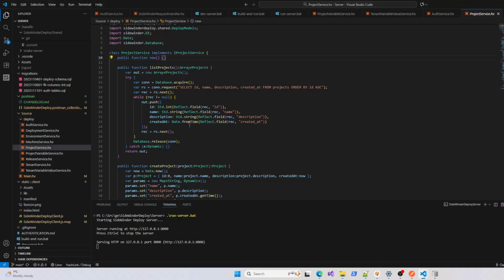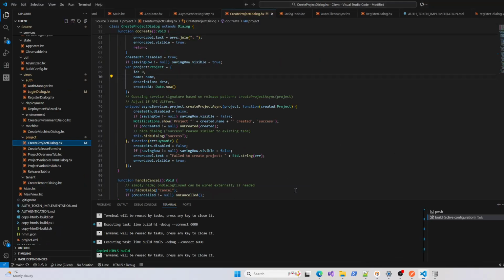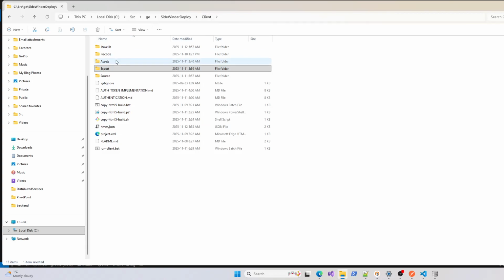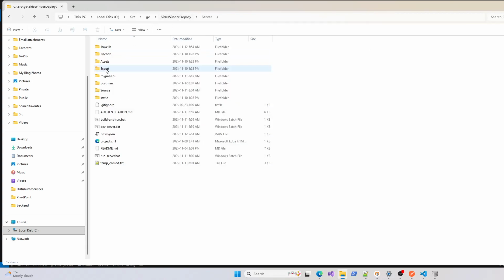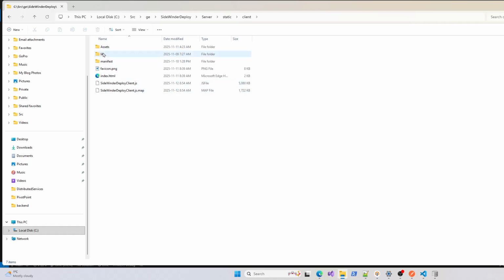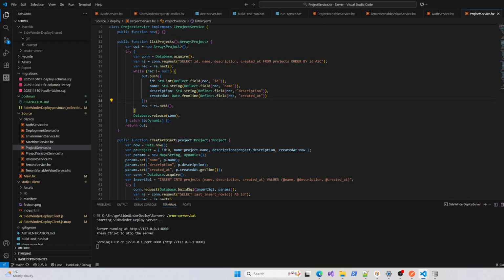When I do the JavaScript build, I also do a post build step which copies the JavaScript files from the client export folder into the server static folder, such that it's sitting on the server, the web server, under this directory. Keeping in mind the web server is SideWinder running Haxe.